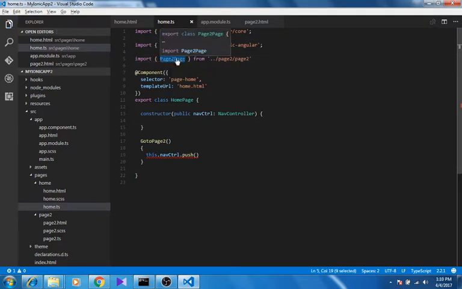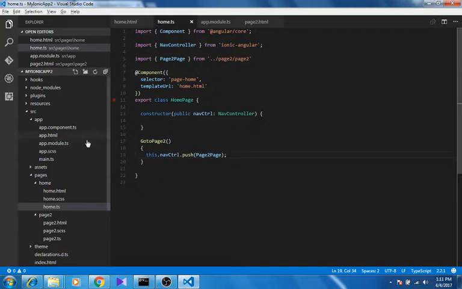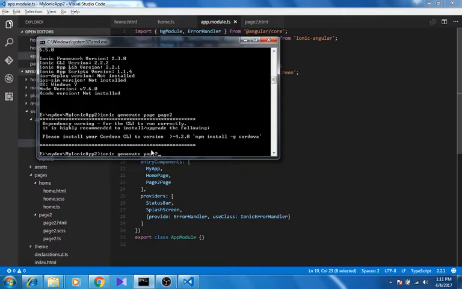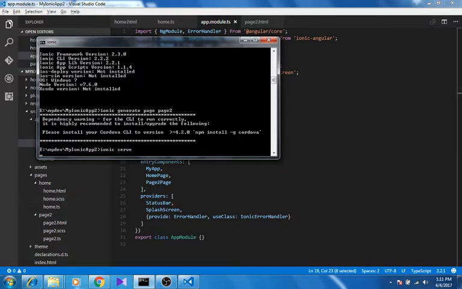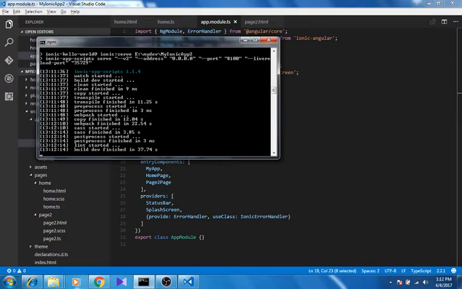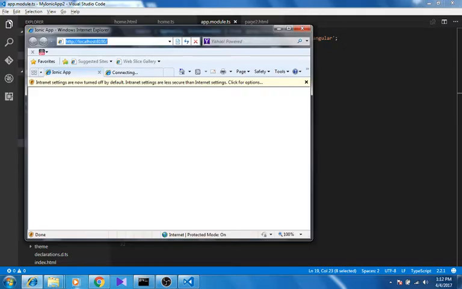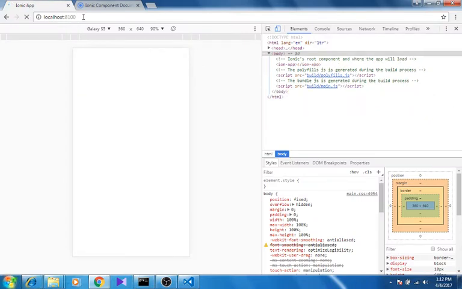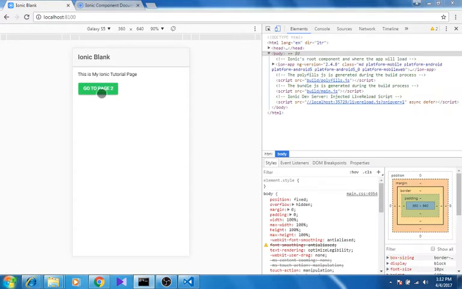IntelliSense helps me a lot while doing this program. Alright, so I have given this Page2 class. So this will take this button click to the Page2 page. And now I just need to run this. Okay, ionic serve. Alright, so the project has been loaded. I'll just rerun it. So you can see the button here, Go to Page 2. If I click it, it should go to page 2. So the navigation is a success.